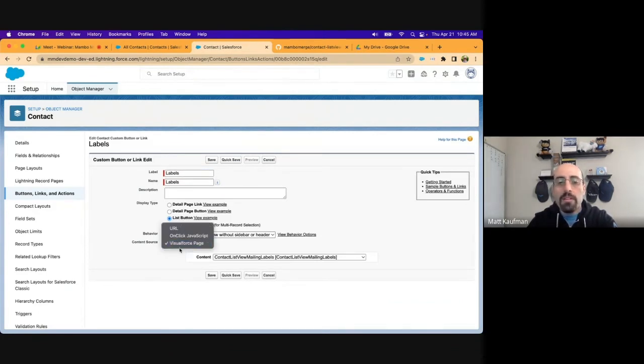Like I mentioned, we have to use Visualforce because Salesforce doesn't let us call Mambo Merge directly. It doesn't let us call a Lightning Web Component or an Aura component. So we choose Visualforce, and then this is the one that we're using for this recipe. It's called Contact List View Mailing Labels.